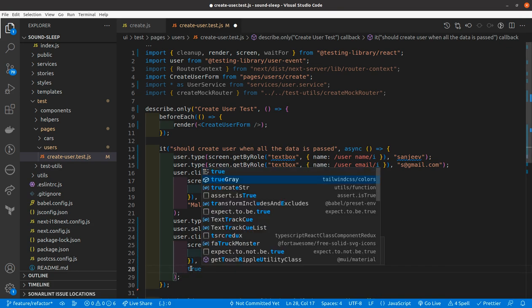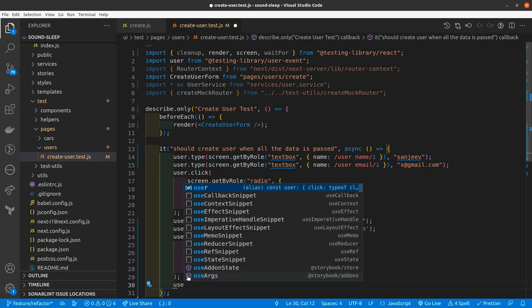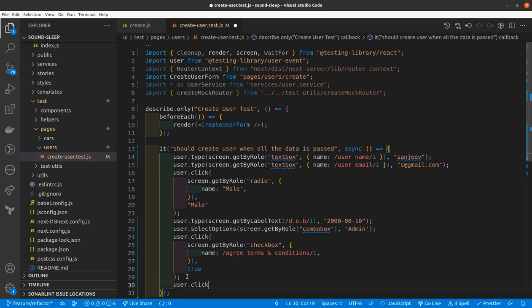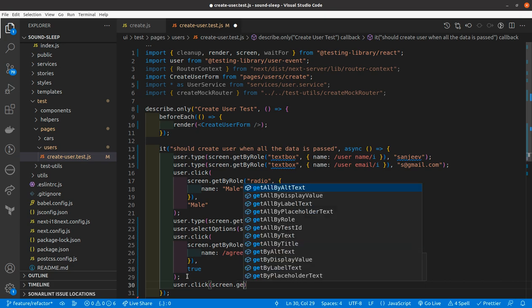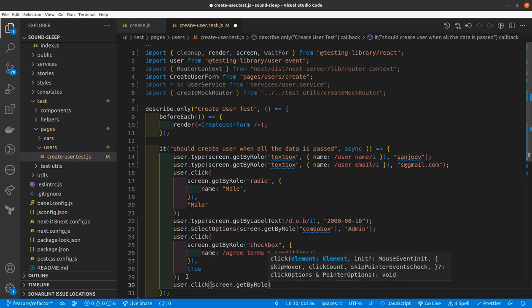Okay, and after that I'm clicking on create button, user.click screen.getByRole button whose name is create.